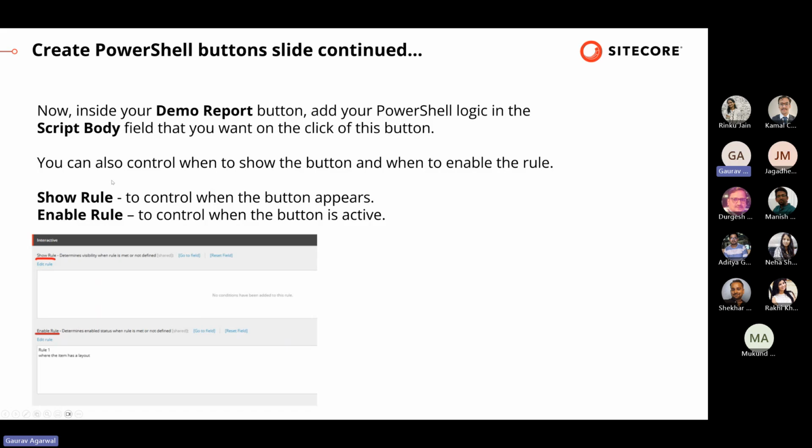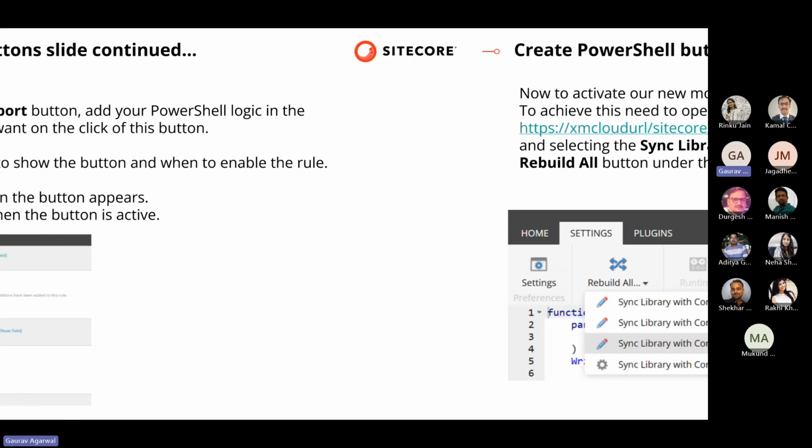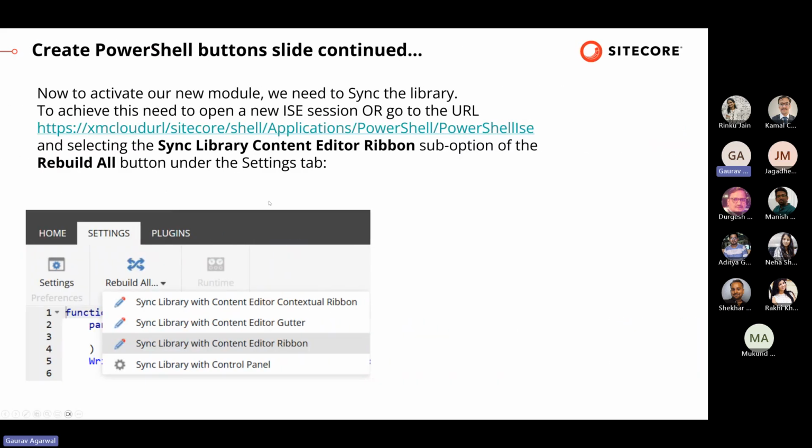It also has some options, like when you want to enable it and when you want to show it. So there are rules like show rules, which means when you want to show this button, and enable rules, when you want to enable this button. I'll show you all of this in Sitecore. After you create that button, you need to activate this new module. For that, you need to sync the library.